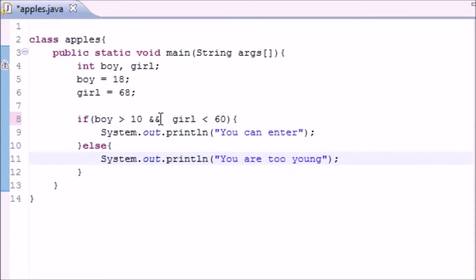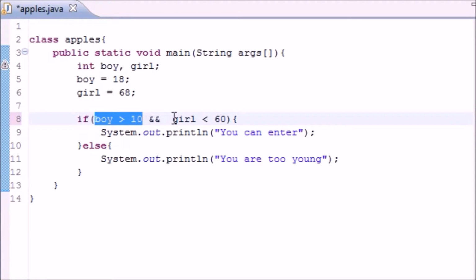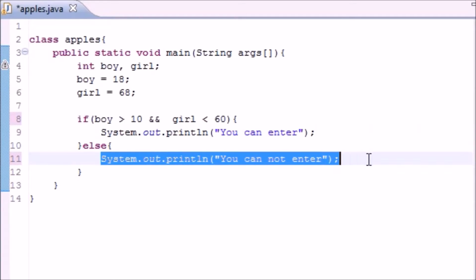And again, here's what and means. Whenever you have this double ampersand, that's the symbol above the 7 on your keyboard, this test has to be true, and this test has to be true for this piece of code to execute. If either one of these is false, or if they're both false, then this code is never going to execute. So let's change this to you cannot enter. If the boy is greater than 10, which is true, and the girl is less than 60, which is false, 68, it's not going to print you can enter, it's going to print this, you cannot enter.